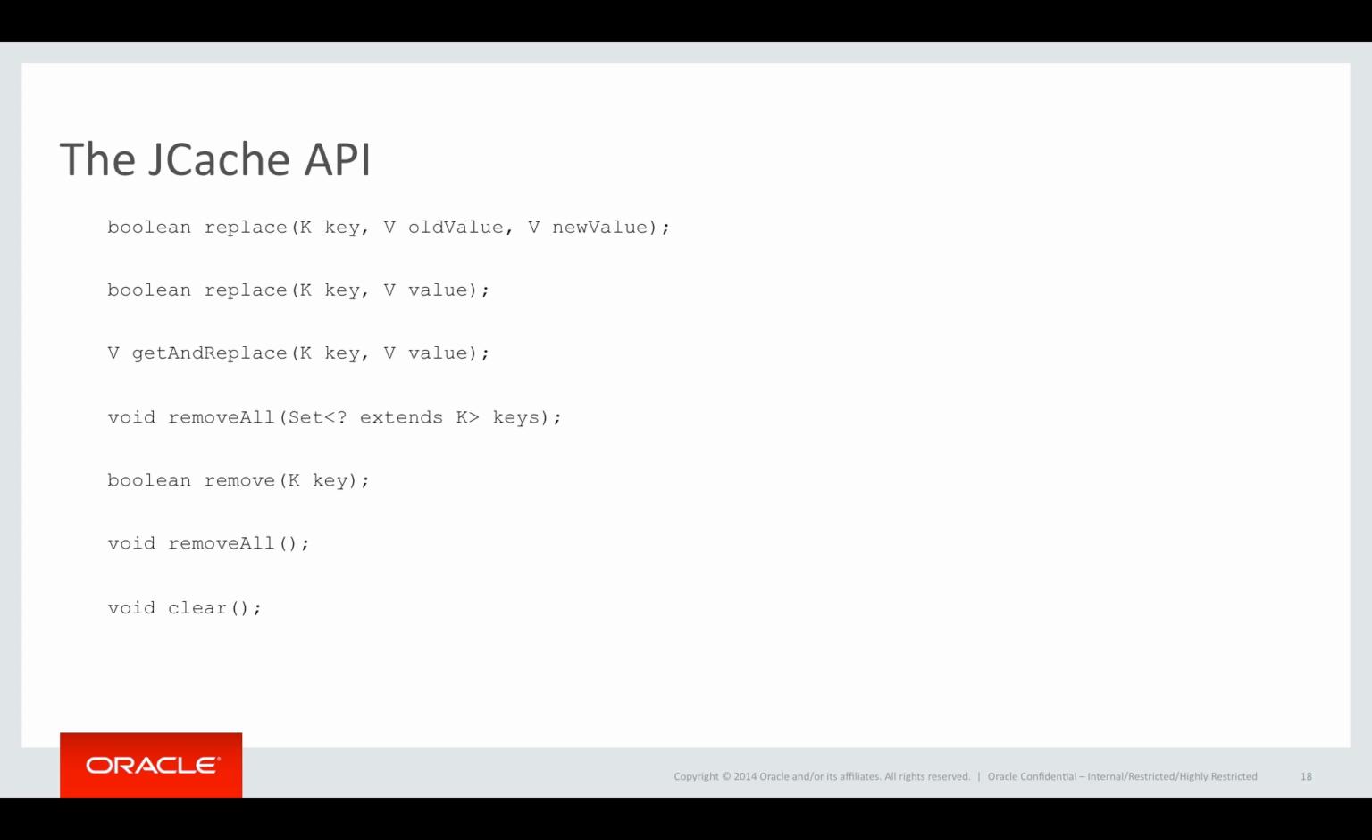Of course, you can remove and replace entries, but additionally you can removeAll and clear all entries. While these two methods seem to have exactly the same semantics, there is a subtle difference. When using removeAll, any listener that's registered on a cache will be notified. Whereas when clear is called, no listeners are notified.